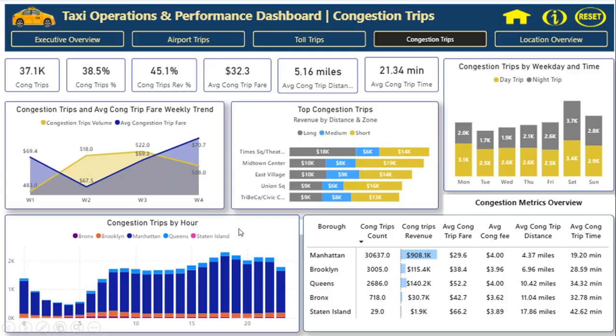So when I go to the congestion trips, you can see almost 38.5% of trips are congestion. So it is driving more revenue. Congestion trips are almost driving 45% of the revenue. So when I check, Saturday has more congestion. Congestion trips are mostly from the Manhattan borough, and you can see the long distance trips and the short distance trips, but long distance trips are contributing more, followed by short distance trips. And yes, congestion trips are more in Manhattan and more revenue is given there.